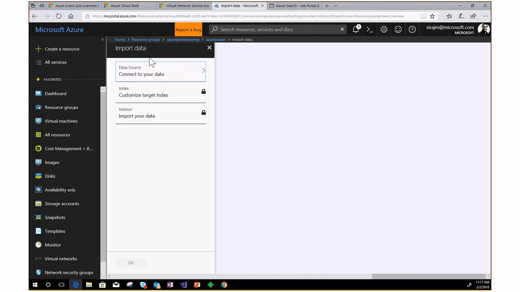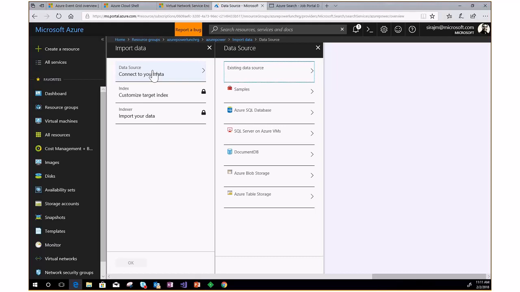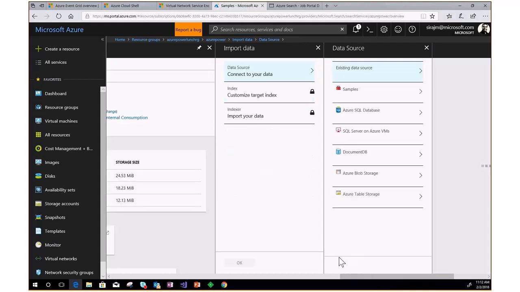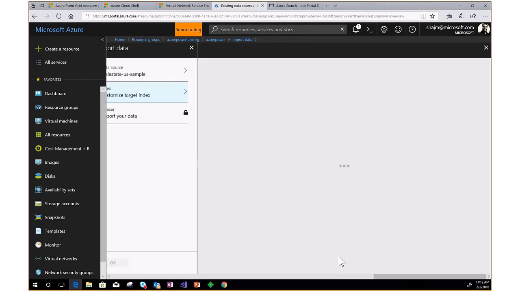So I'm in Azure Search, I click on import data, and here I can connect to a data source. These are the out of the box data sources that Azure provides you. And I think we have recently added support for Azure Cosmos DB, which I don't see here, but there is a DocumentDB, which should be Cosmos DB. Now here I'm going to pick a sample, an Azure SQL database in my subscription called Real Estate US Sample. So I can pick that, and I'm telling my Azure Search to crawl or index the data in my Azure SQL database. So I select the data source, and then I can configure my index settings here.